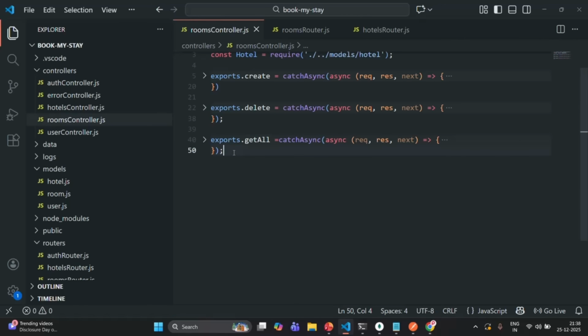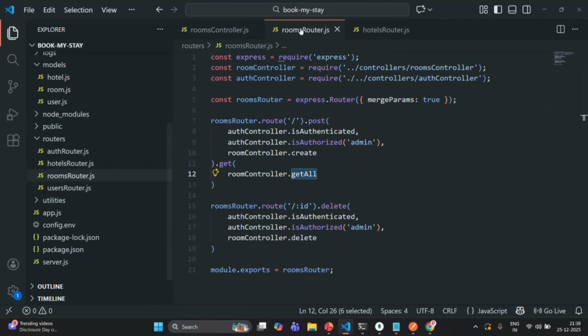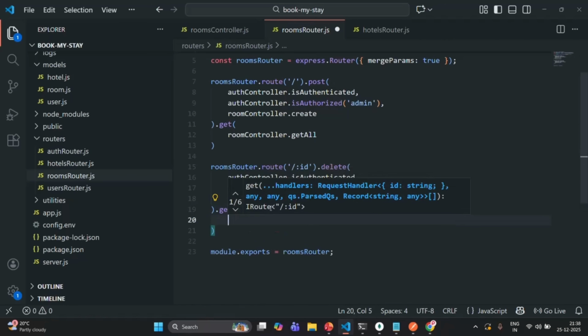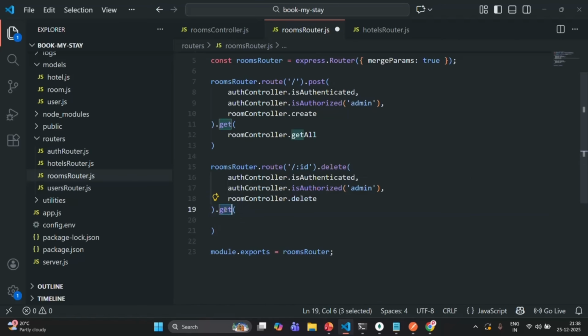Now I also want to create an endpoint to get the room detail by its ID. So for that again, we need to create a get route, and that get route, it will take the room ID as the route parameter. So here again I'm going to chain a get route. So this is called as method chaining. This is a JavaScript concept which you might be already familiar of. So here I'm chaining this get method after this delete method.